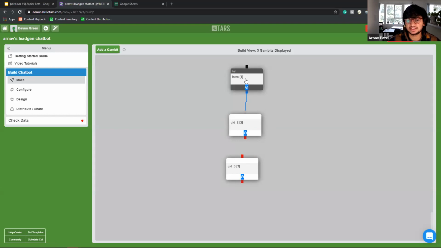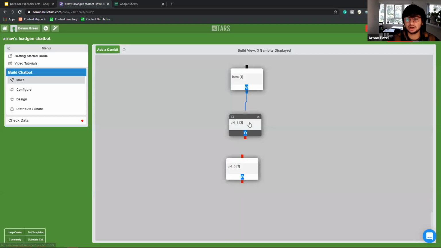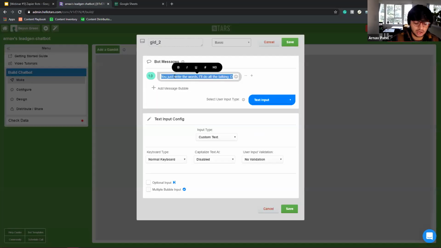So we've connected this first gambit to the second gambit that I have over here by connecting these two sockets together. And essentially what happens is the prospect lands in this chatbot. They see this first set of messages. The chatbot sends those messages. The prospect presumably clicks on this request a consultation button, and then they're taken to the next gambit.